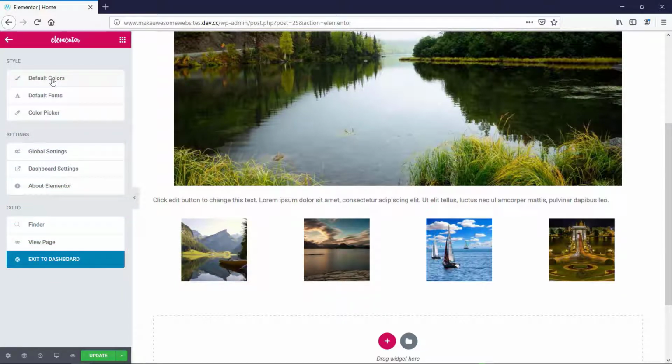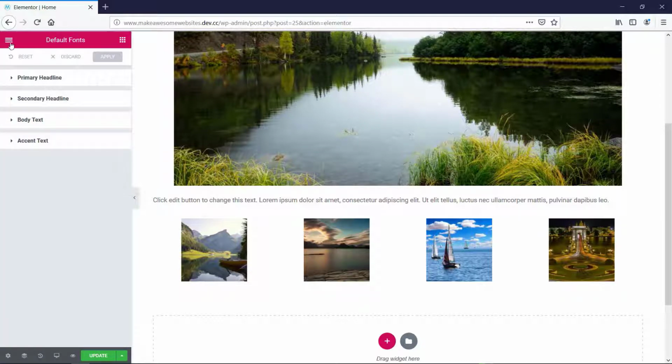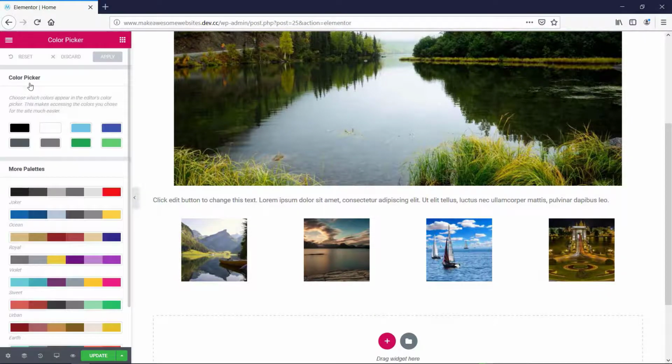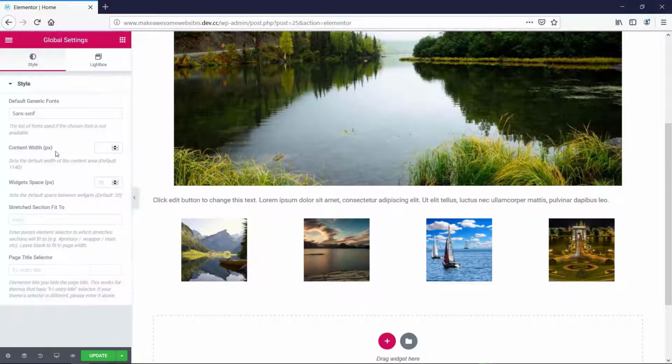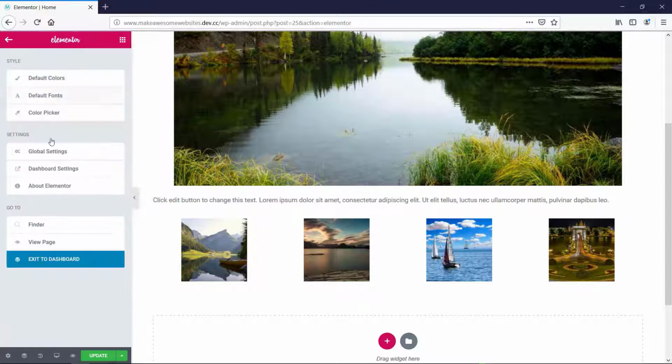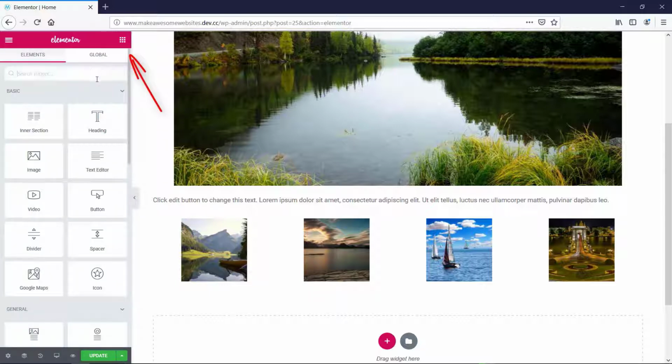In the Style section, you can modify the default colors, the default fonts, and the active color palette in the color picker. In the Settings section, you can modify the global and dashboard settings. In the Go To section, you have a search button, the current page viewer button, and exit to the dashboard button. You can come back to this menu to make any changes after exploring Elementor. Changing some of these settings can save you time and effort instead of changing colors and fonts every time you use them. The grid button on the top right resets the left sidebar to the Elements view.